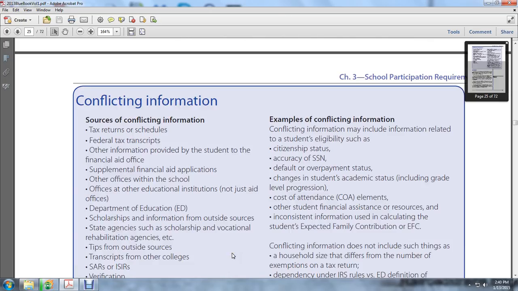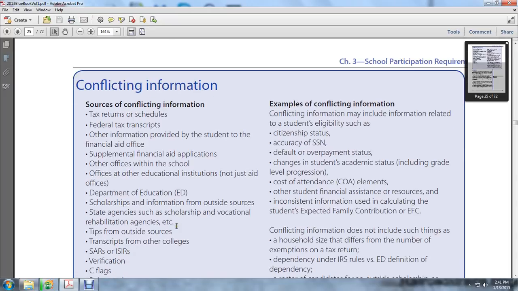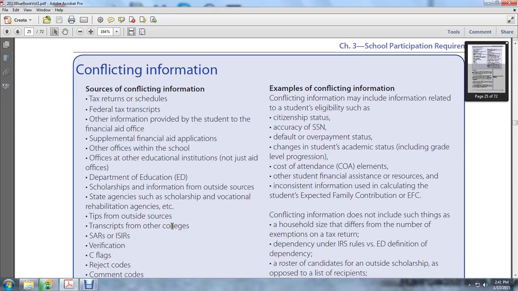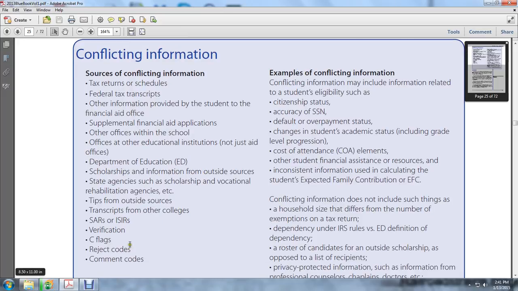Sources of conflicting information: tax return schedules, federal tax transcripts, other information provided by the student to the financial aid office, the supplemental financial aid application, other offices within the school, not just aid offices, the Department of Education, scholarship information from outside sources, vocational rehabilitation agencies, transcripts from other colleges, SARs and ISIRs, and verification flags, reject codes, and comment codes.